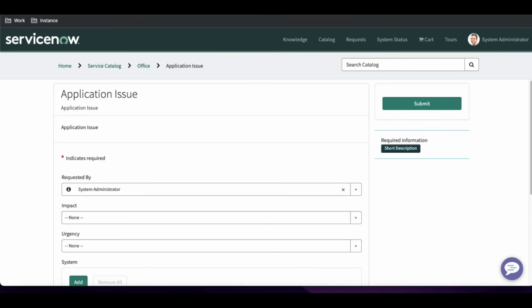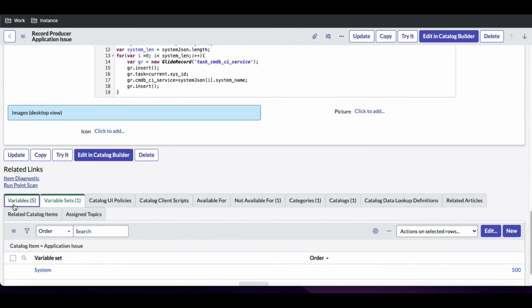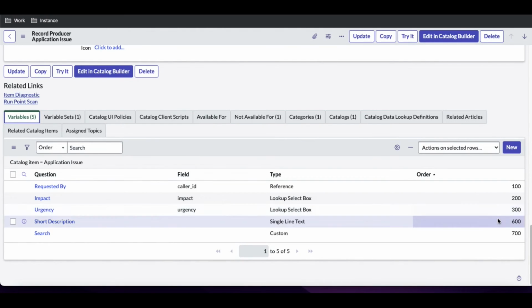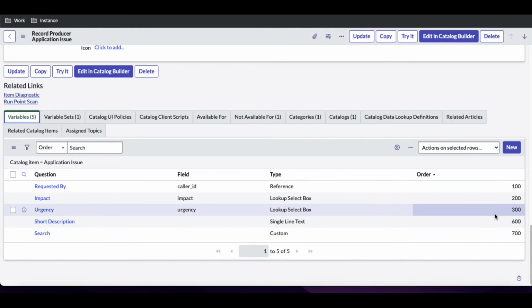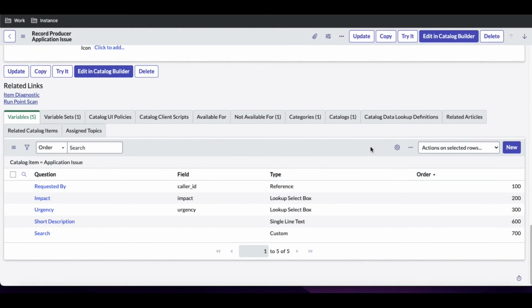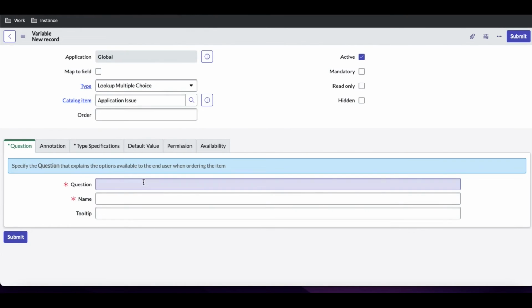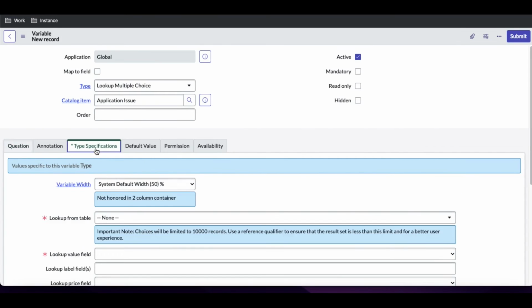So let's do that. For that, I'll create two variables. We have a variable called 300, and then we can create two more variables called 400 and 500. So we are going to create two variables here. The first variable I'm going to create here is called lookup, and here we'll say category, and the name will be automatically populated.